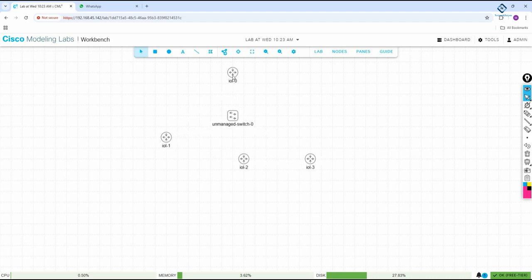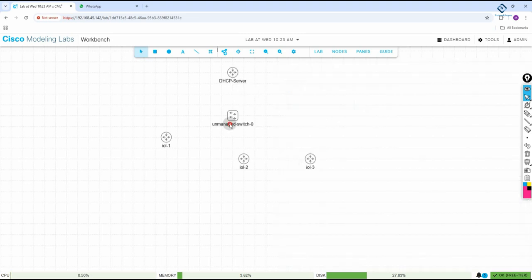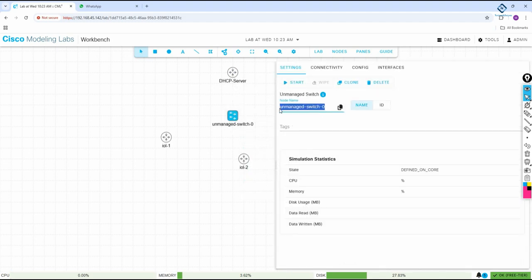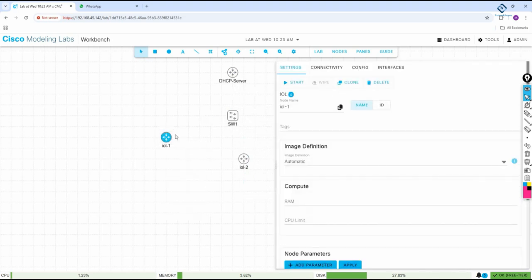Now if you want to change the name of the router, click this, go here and change the name. This one will be the DHCP server, so I will change this name to DHCP server. I will click this, so now the name is changed here. And if you want to change the name here, you can select this, go here, change the name. I will put it as SW1. Then you can treat this one as PC1. You can give here PC1, and click here, and we can say this is PC2. So I will put here PC2.